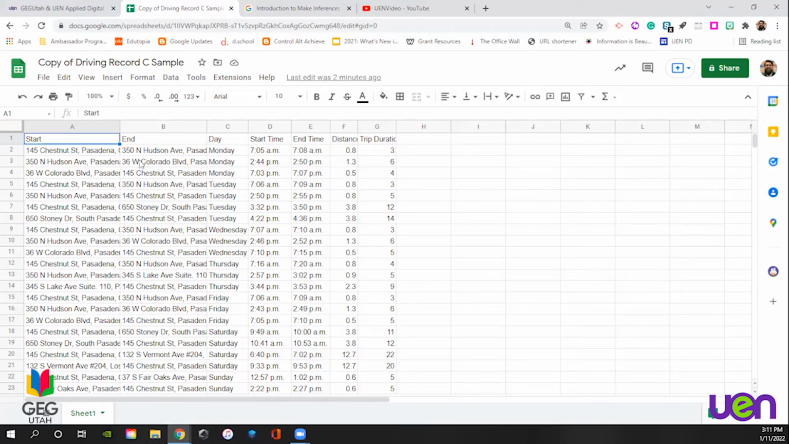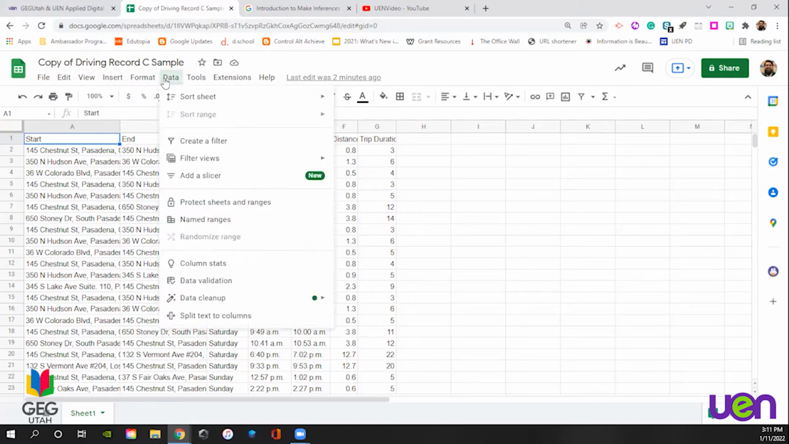In this case, we're going to make a pivot data for how many times this person, whoever it is, goes to that specific location during the course of the week, and we're looking for frequency. So in order to do that, we're going to go up to data, and we are going to go ahead and look through data.